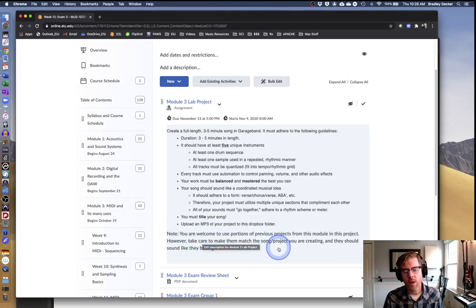As a note, you are welcome to use portions of previous projects from this module in this project. However, take care to make them match the song that you are creating. So if you want to use a snippet of your second project for the middle section and a snippet of your third project for the first section or something to that effect, you're welcome to do that. But please make sure that it's edited so that it sounds like one continuous project and that it all seems to go together, so that we're creating a musical object.